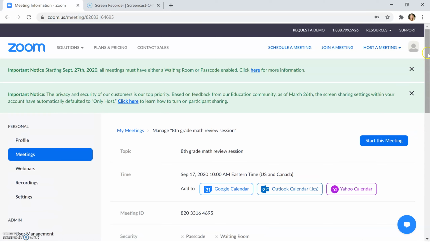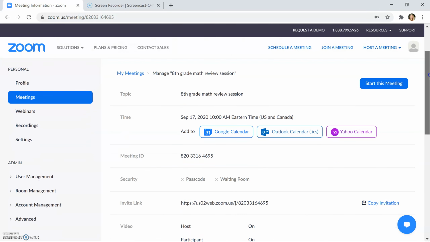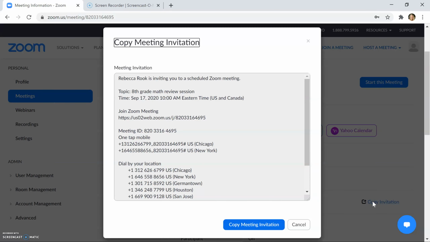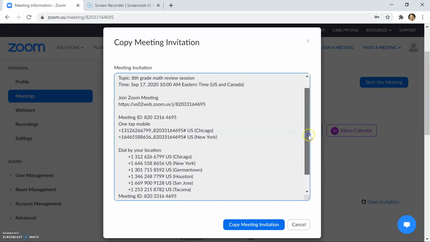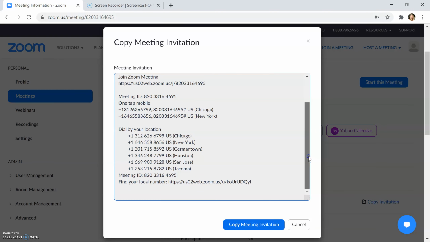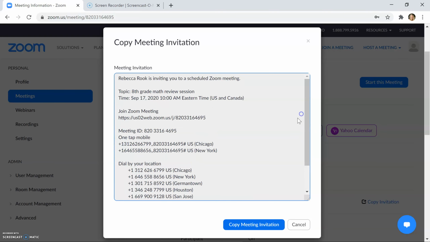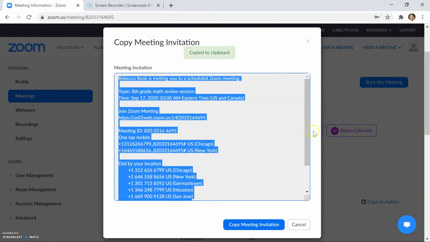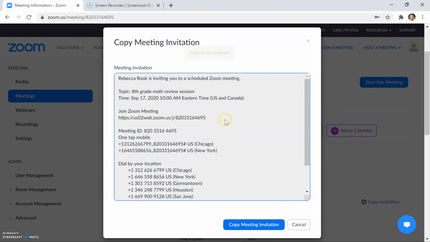Once I save it, of course, I can start this meeting right now if I would like, but what I'm really interested in is copying this invitation. It tells me everything that I need to know about this. You could just copy this meeting invitation and email that out to your students. The other thing that I really want is this right here. Why? Because that is the web link that your participants need in order to join the meeting.